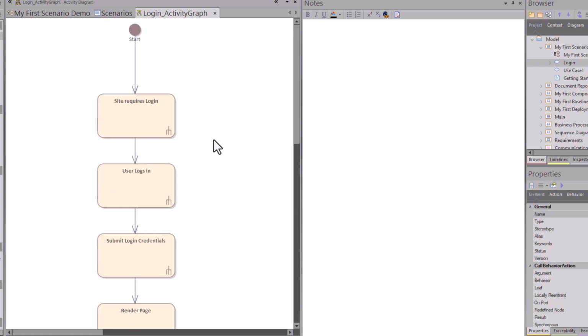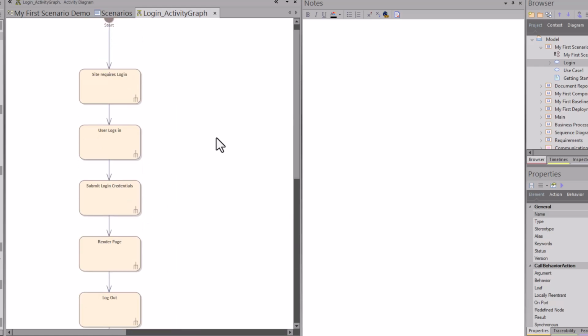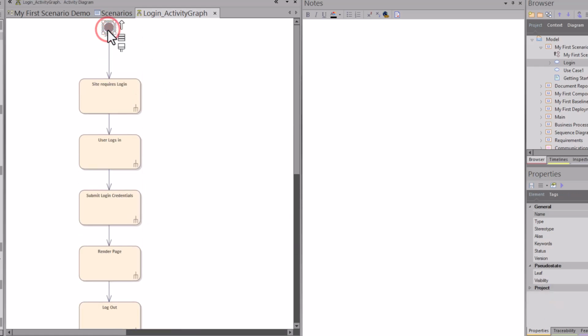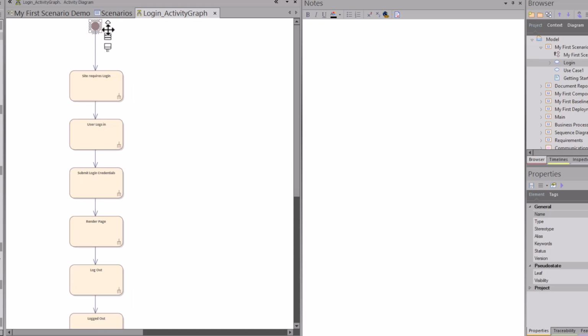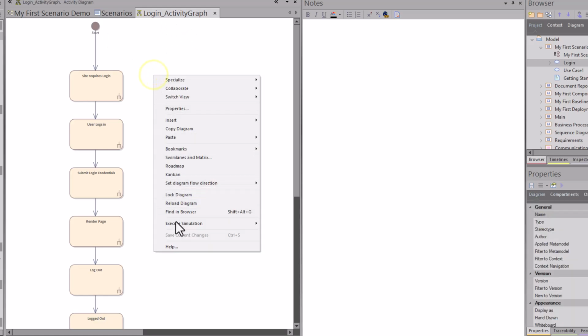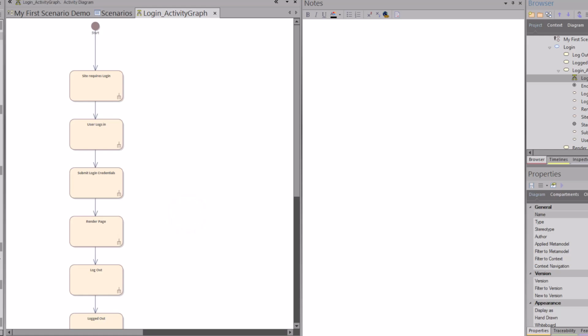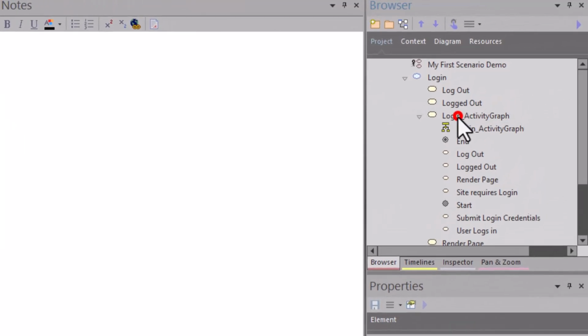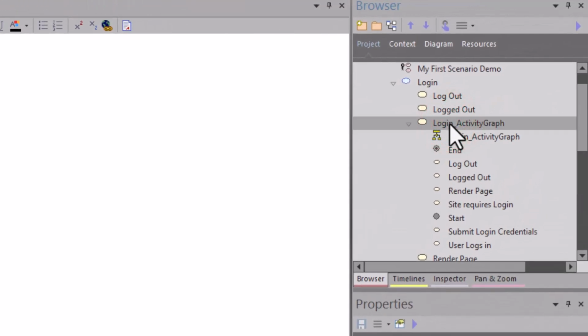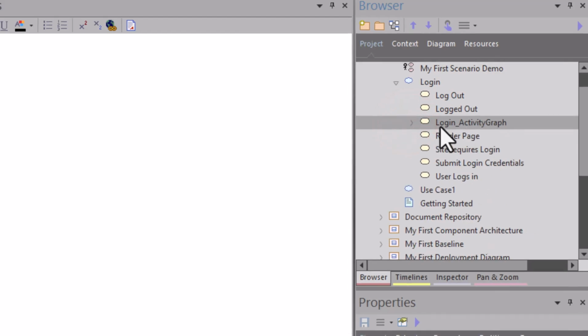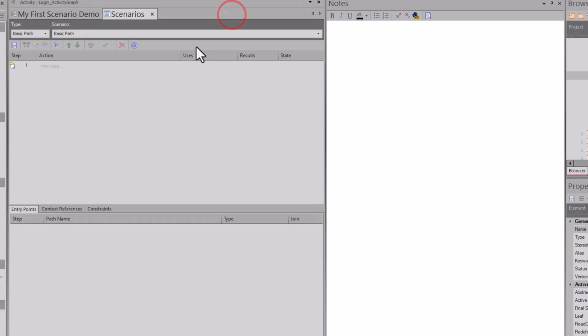Now, is this a complete activity diagram that really represents what's going on for this scenario? I don't think so. It needs more. Right? So what we're going to do is build it so that we can add more. Now let's go ahead and close this activity diagram. If we right click on it and find in browser, you can see that this activity diagram is a composite of this activity element, right? Login underscore activity graph, right? So we created this element within our browser, right? But let's just go ahead and close it.